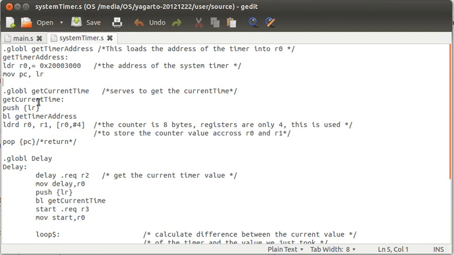So our first one, we have the get timer address. It's the exact same thing as the get GPIO address. It's just the actual address of the timer in the hardware, which is this right here, and that's what we're going to set R0 to. That's the only functional line in this, and then we're just going to hop straight back to where we were before. That's all that line does.